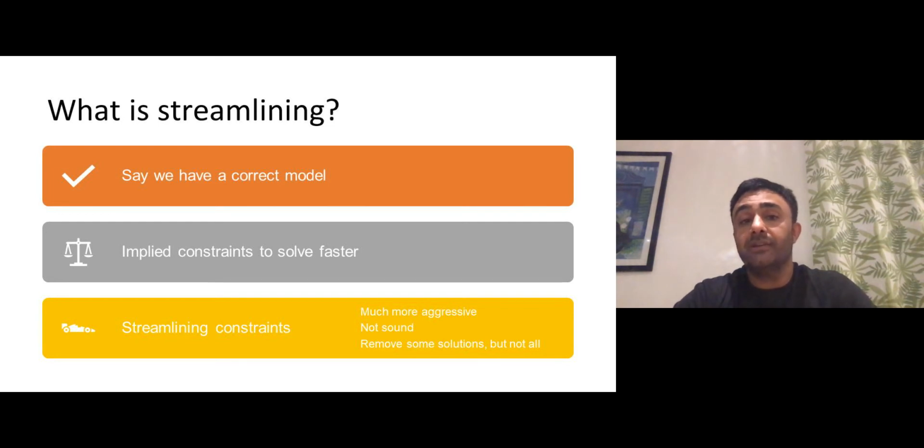Streamlining constraints are very similar to implied constraints. However, they can be much more aggressive because they don't have to be sound. They are allowed to remove some solutions, but not all. So they will need to retain at least one solution. This is very useful for a CSP where we are looking for a single solution. Not quite useful when we need to enumerate all solutions for a CSP.